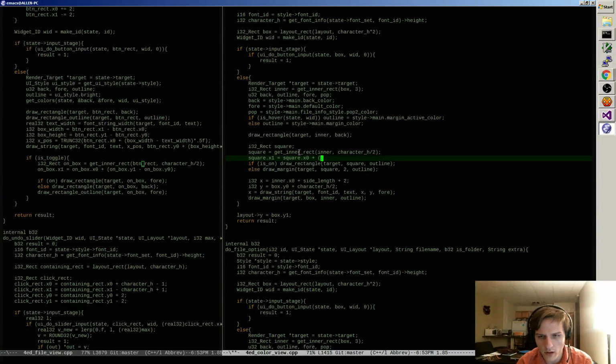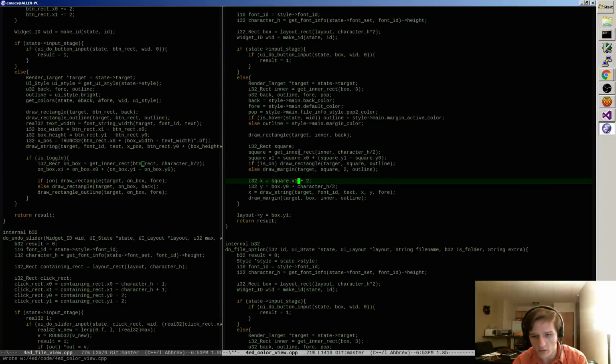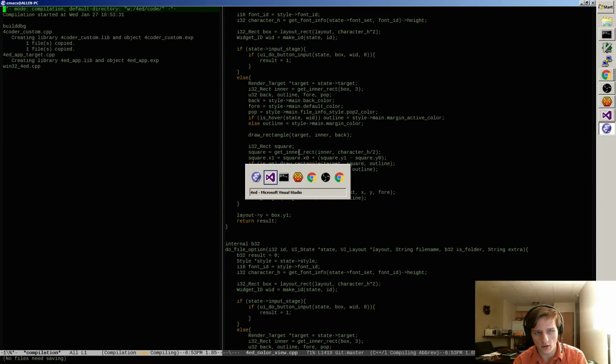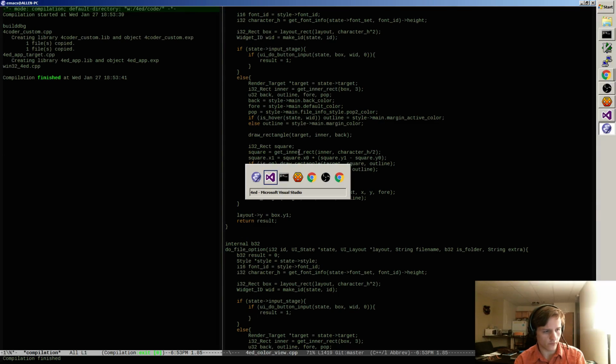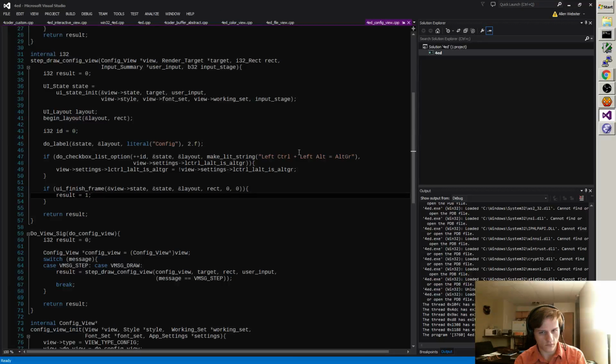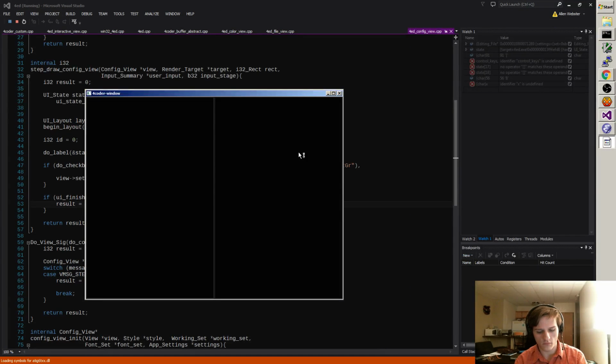Square y1 minus square y0. So that makes it a square. And then X just needs to be really square dot x1 plus a little. Okay. And I felt like 3 was, or 2 was too thin, and 3 would have been better. Layout option.